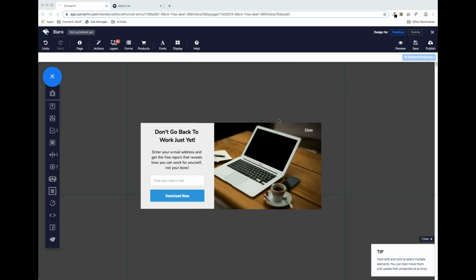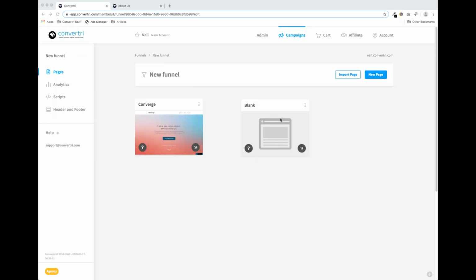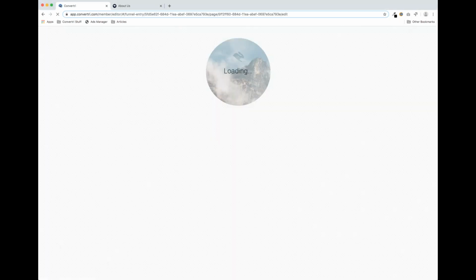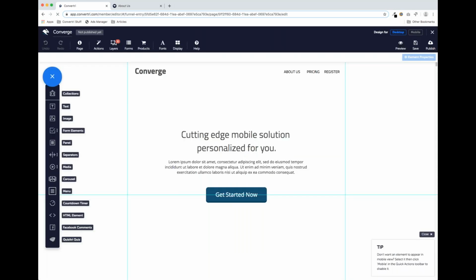So the next thing I want to show you is the menu element, which is another new feature that we've added. I'll just have a quick check and see if there are any questions on the layers before we get into that.